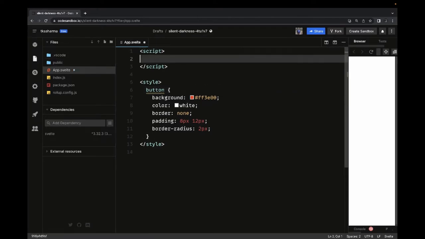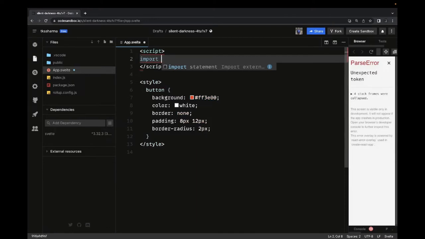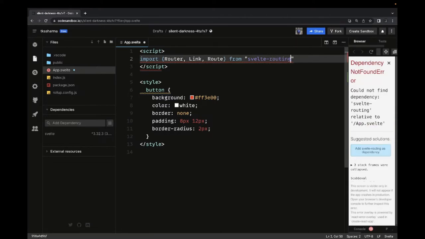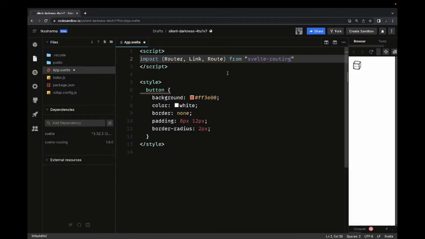Let's talk about first the very basic concepts of routing. For routing, we are using Svelte routing. There are other libraries also available in Svelte JS to allow nested routing and loading. First, let's talk about a simple routing example. We are going to use router, link, and route. These words might be familiar because we use the same words in React or any other framework. Svelte routing, this as a dependency we can add in the package JSON. Svelte routing, okay, and we are good.